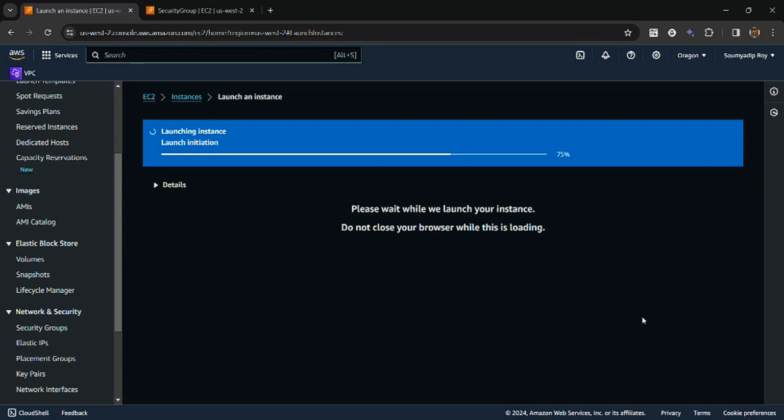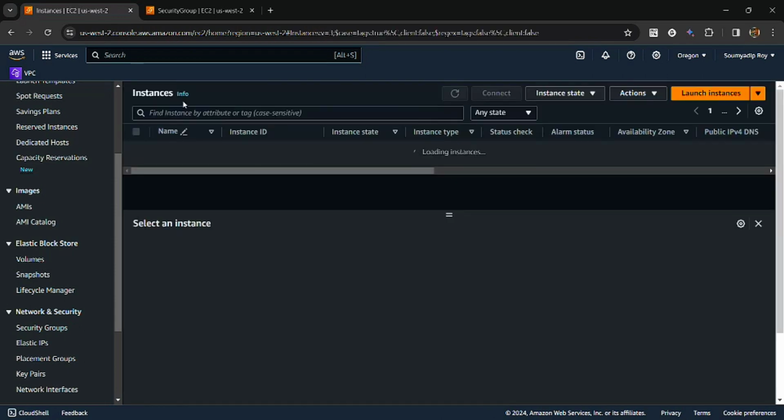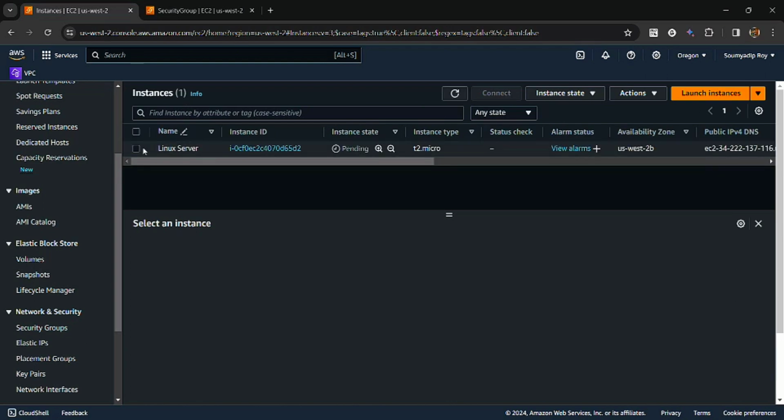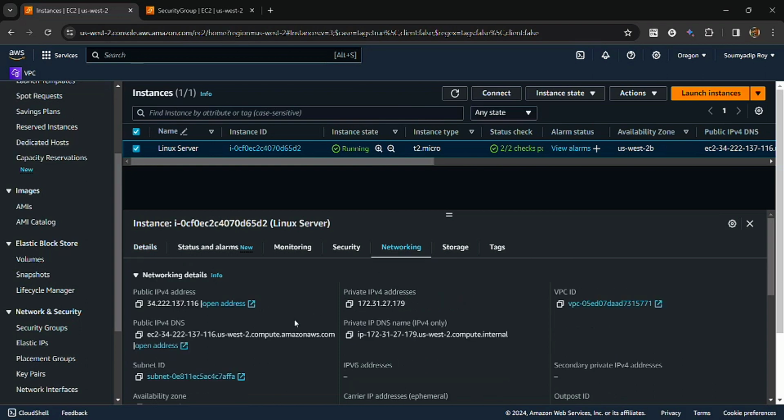Our instance is launching. Now we can see the message that our instance is successfully launched. Here we go, our Linux server is launched successfully. For checking that, its initial state is pending. After about 30 to 40 seconds, you can see the instance state is running and the status check is 2/2 passed. Here in the network settings, we got a public IP address.